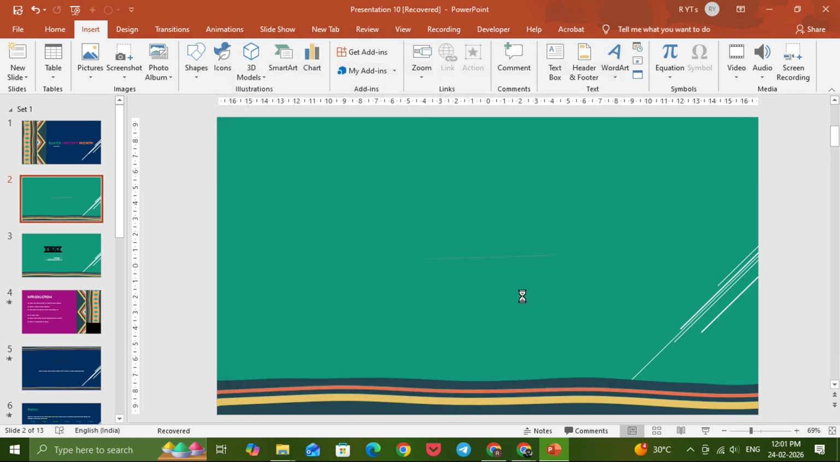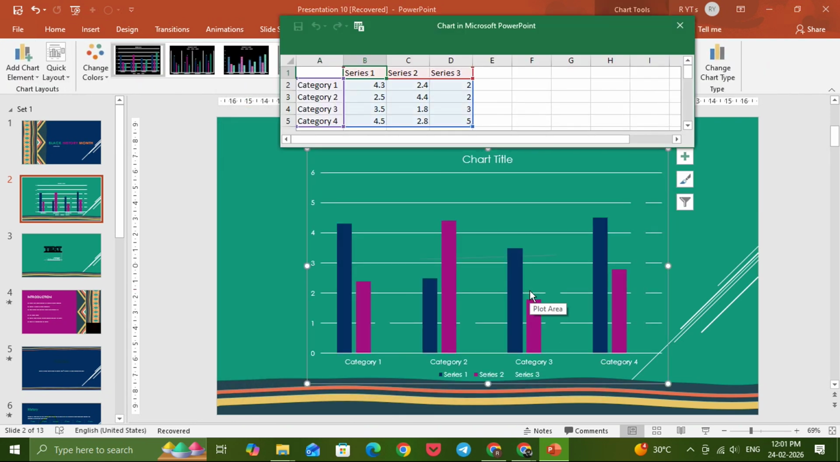As soon as you click OK, a chart will appear in your document, along with a small Excel datasheet window. This is where your chart data is stored. In PowerPoint, an embedded Excel sheet will open. In Excel, you'll see your data directly in the worksheet.